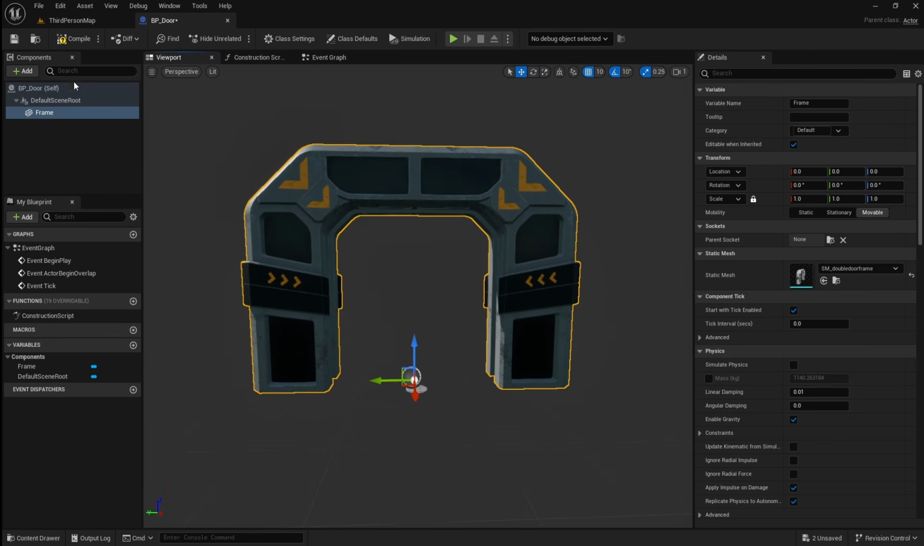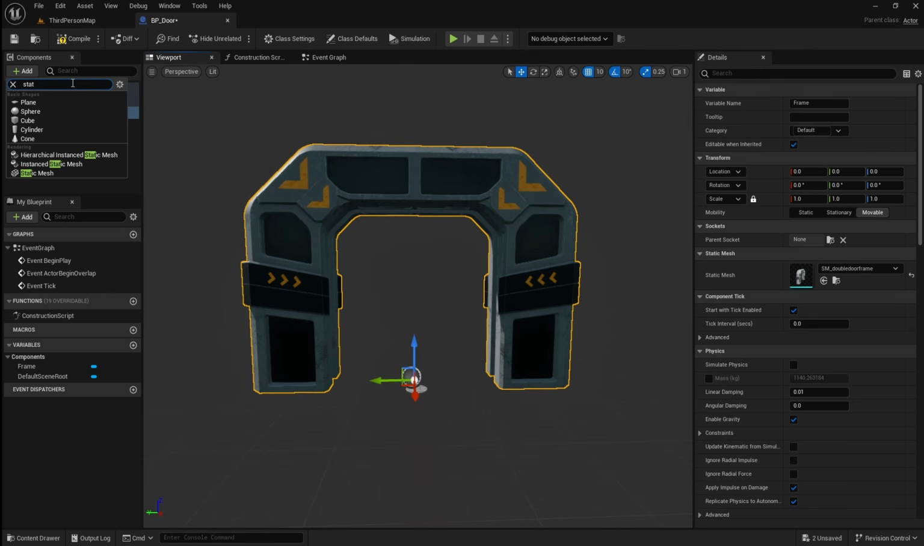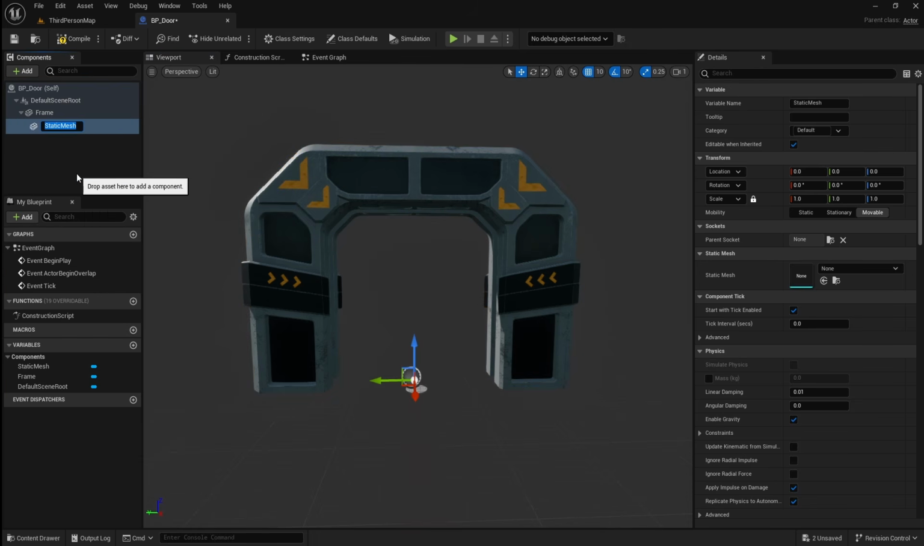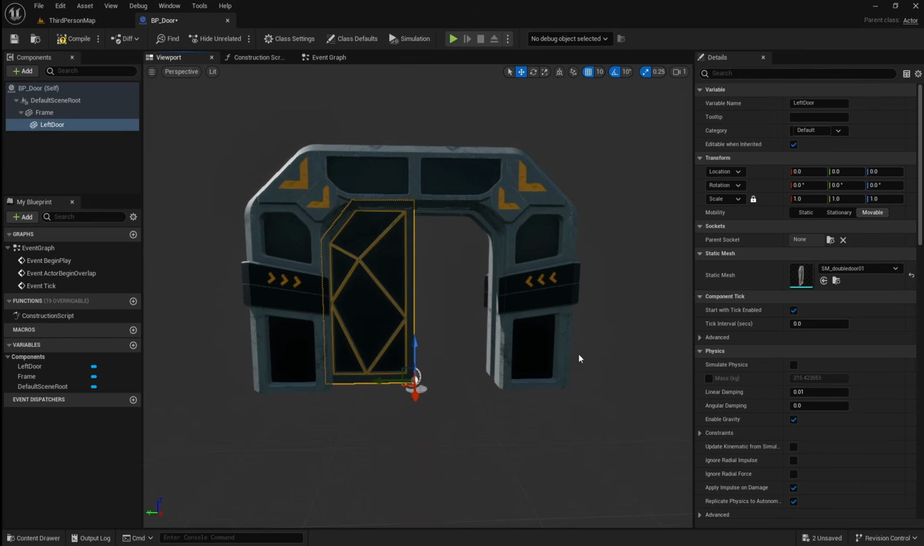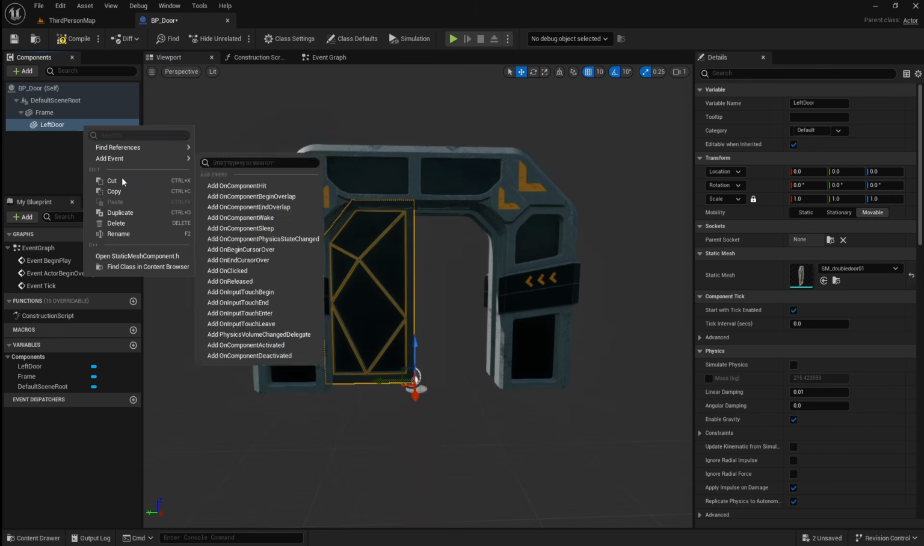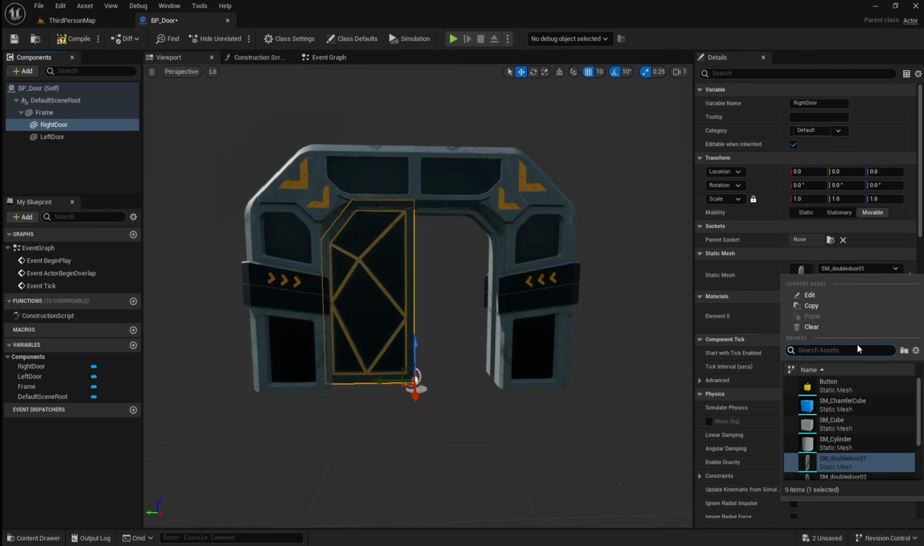With the door frame selected, click add and add another static mesh. Call this left door. And set the static mesh to your left door asset. Next, right click and duplicate it. Call this one right door. Then set the static mesh to your right door asset.